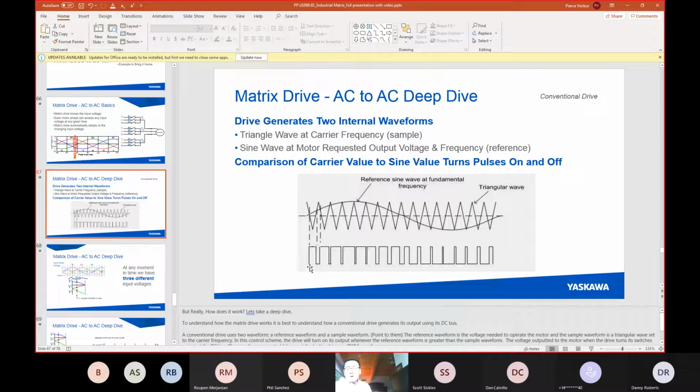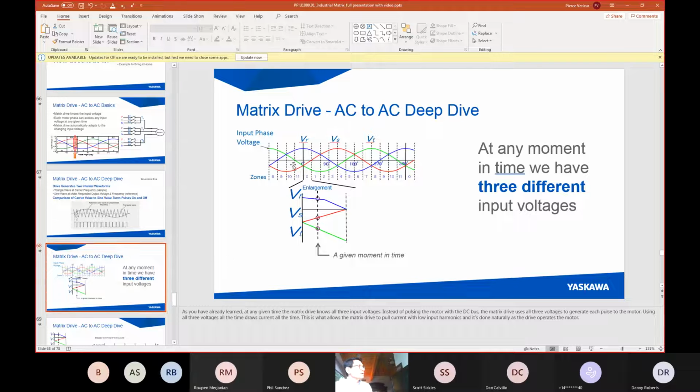Because we only have one voltage to switch from, all these resultant output pulses of the H-bridge of the traditional inverter are the same. When we go to the matrix drive, we can select all sorts of different voltages from the AC input.